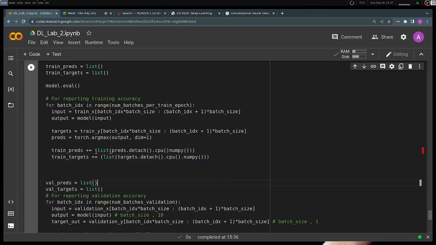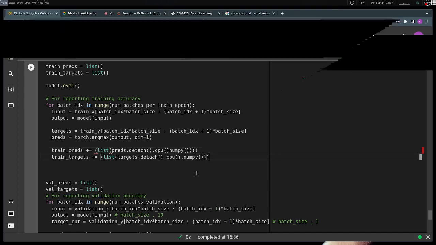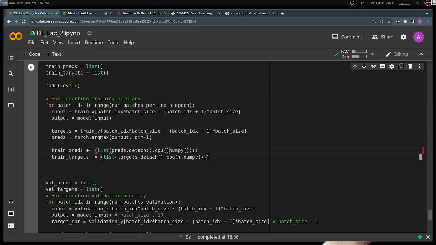Okay, what's wrong here? Oh, okay. Did I put an extra bracket? No, I put a... Oh, okay. All right.